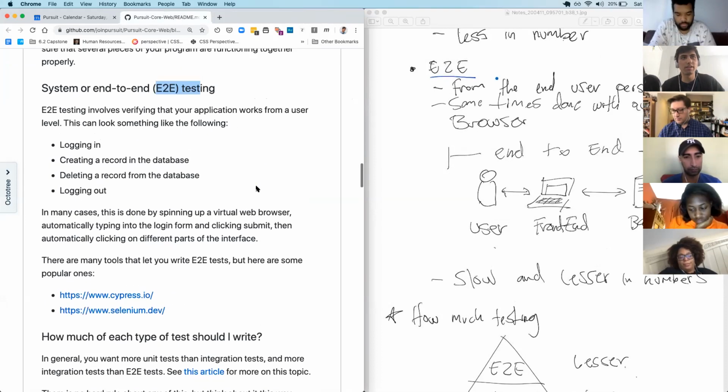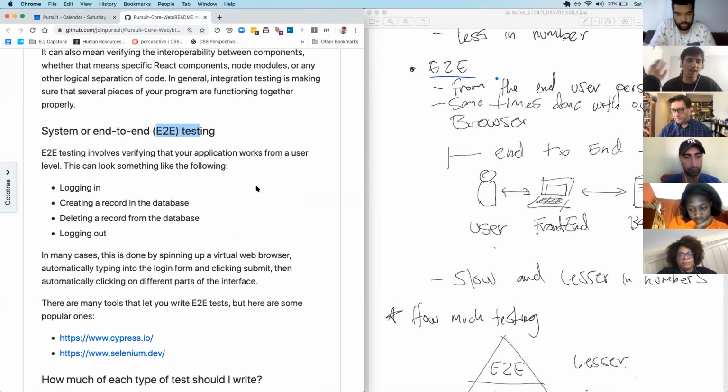Cool. Any questions about the types of testing? This is a high level overview.